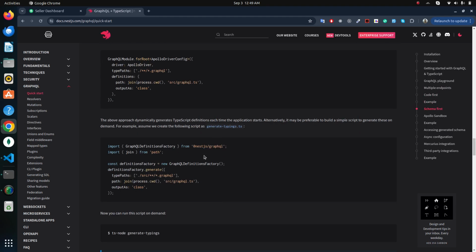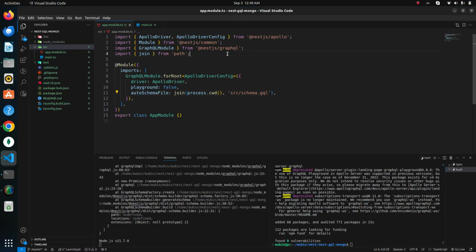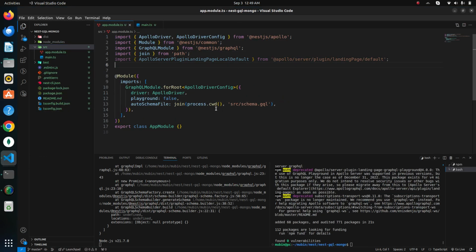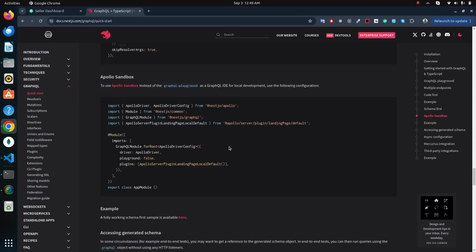Let's follow one more option. We will import this Apollo driver plugin for the landing page. This gives us a beautiful playground to use GraphQL easily. Plugins, I think it's plugins. So just copy this here. I think it's okay.